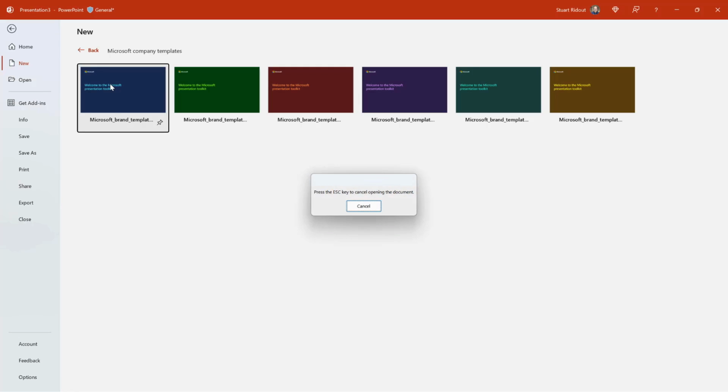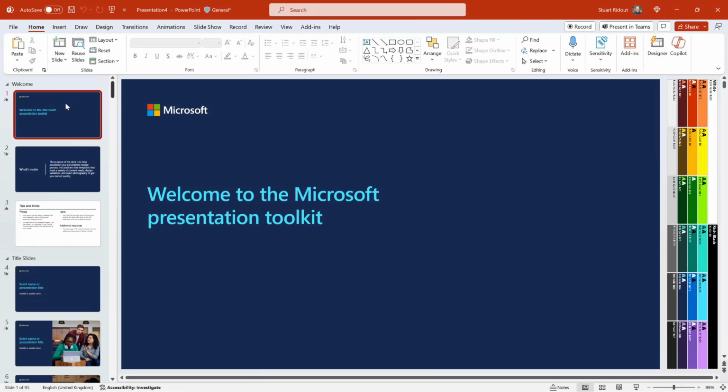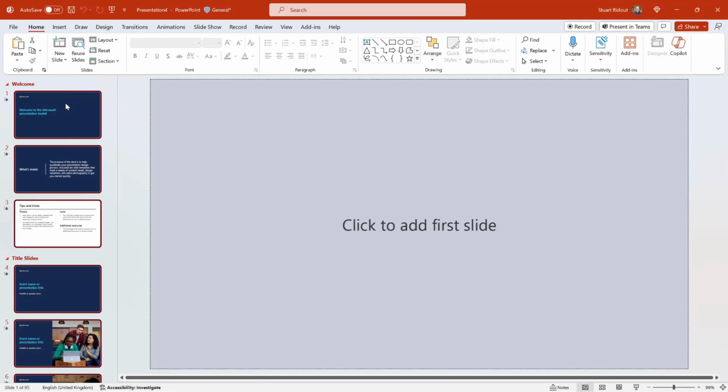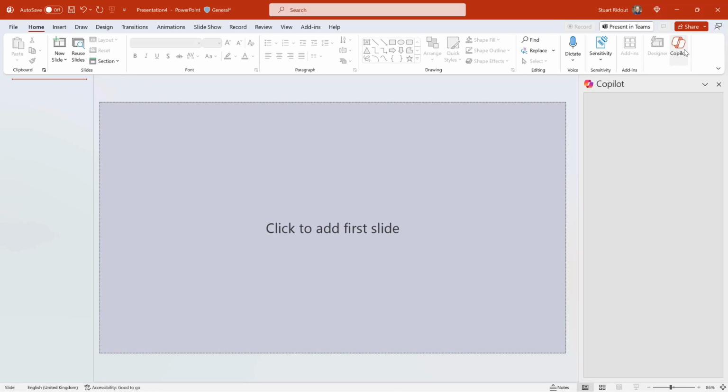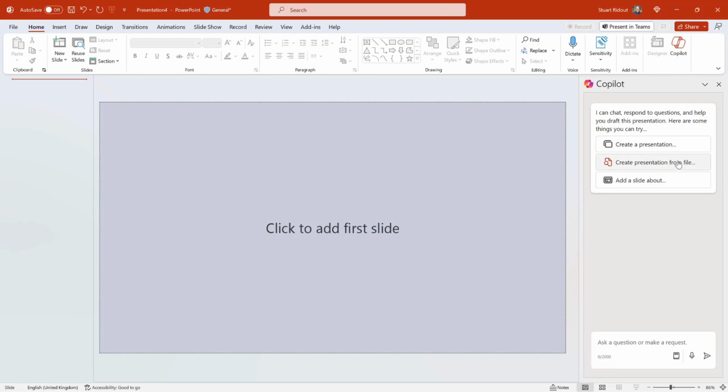And then this is something I get lots of questions on, is like, can we use our own templates in this? And absolutely you can. So I've got my presentation. Let me just clear out all of these slides that are in that. Okay, and now I'm going to go over to Copilot. And what I'm going to do this time is create a deck from a file that I've already got. So if I click Create Presentation from File, it says paste your Word document link here.